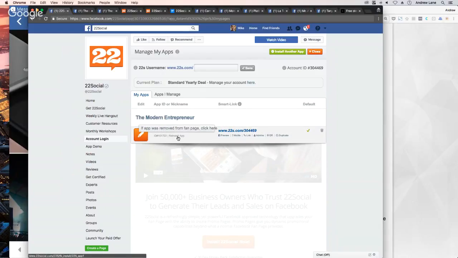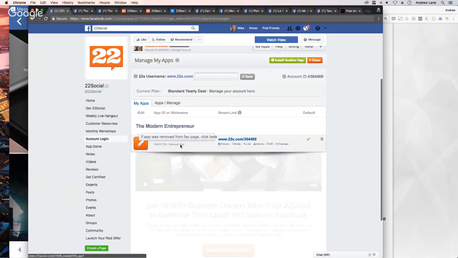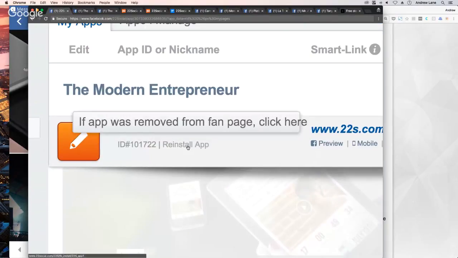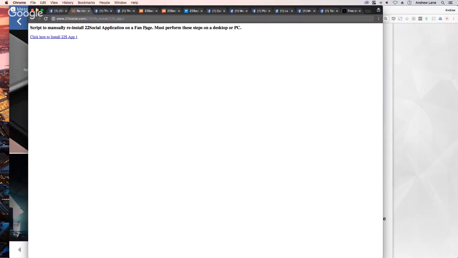To do that, I can just click this reinstall. It's kind of like grayed out. So if I want to completely kill it, at this point, it's already off of my page. I can just click that trash can and follow the steps. But if I want to bring it back, I'll go in and click reinstall app. When you do that, you're going to get this really beautiful page here that says script to manually reinstall 22 Social application on a fan page.